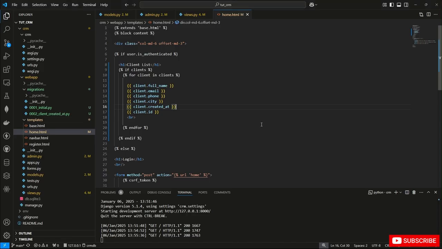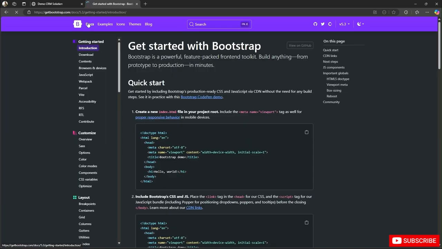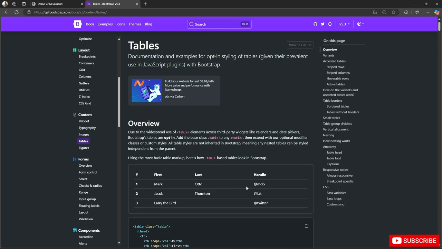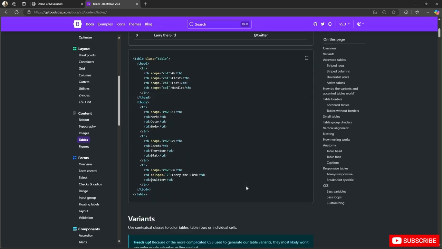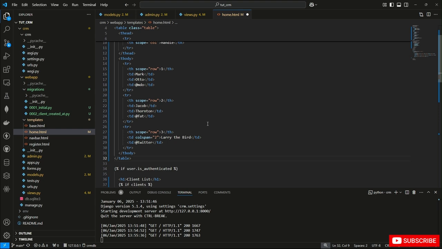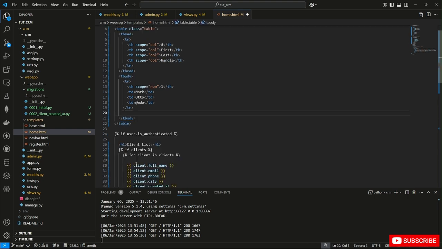Now let's add some beauty to our list view. We will use Bootstrap to give it a professional look. We go to the Docs link and then to the Table link under the Content menu. We will use this code base. Let's copy this code. We don't need this div tag, let's remove it. And paste the code we copied here. Here we will just put one tr tag, so remove the other two tr tags and everything inside them.